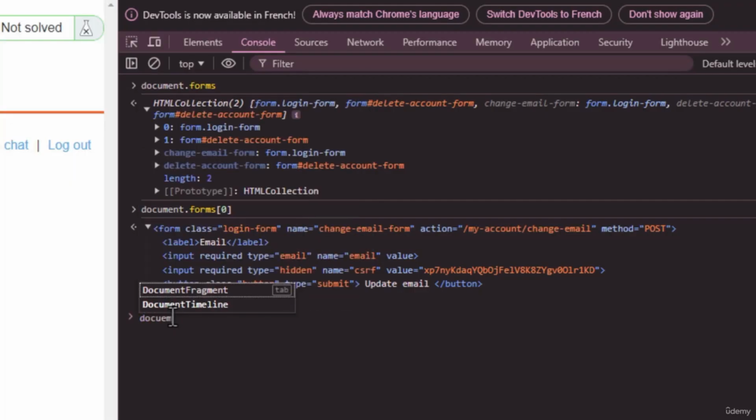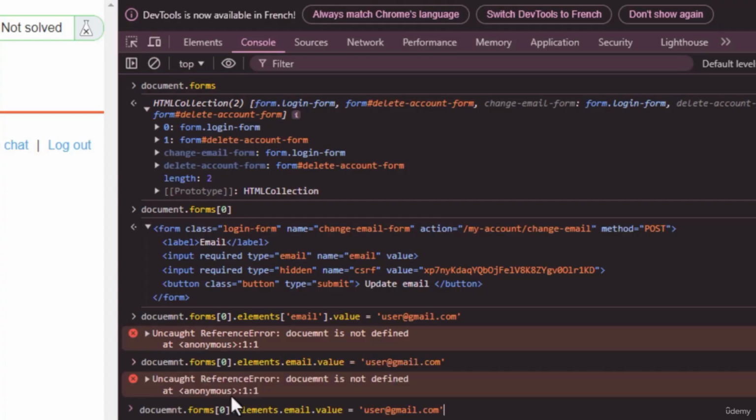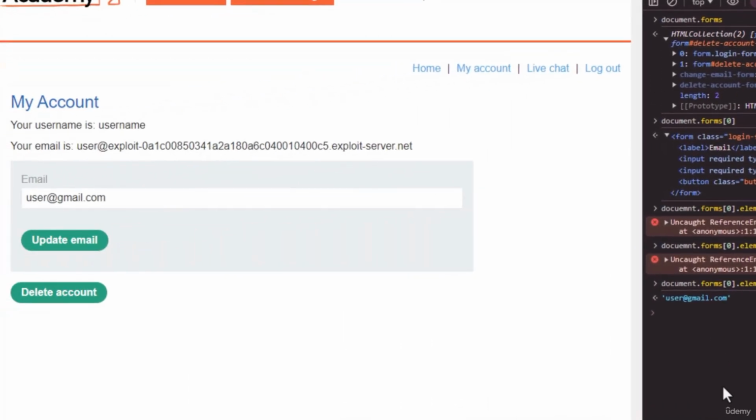So to do that, document.forms[0].elements["email"].value equals, let's try user@gmail.com. Excuse me, so it's dot email dot value. Okay, so I wrote document the wrong way, so let's correct it here. And it should work. And as you can see, our value has been added to the email field. This time, when we submit the form, our email changes as expected.